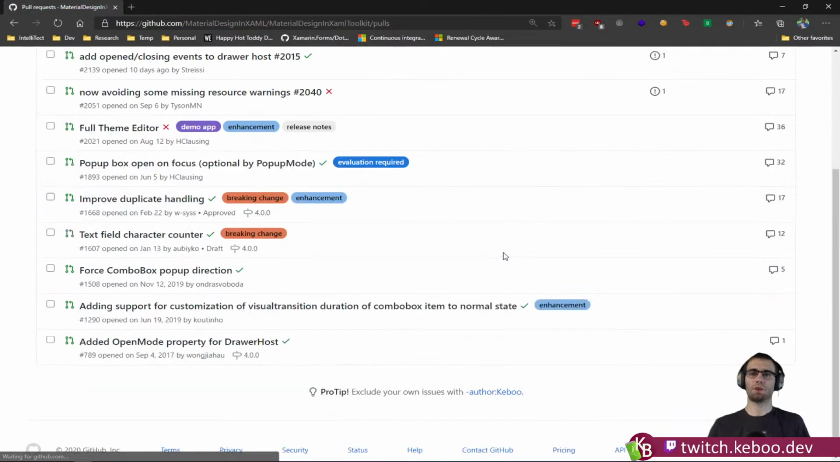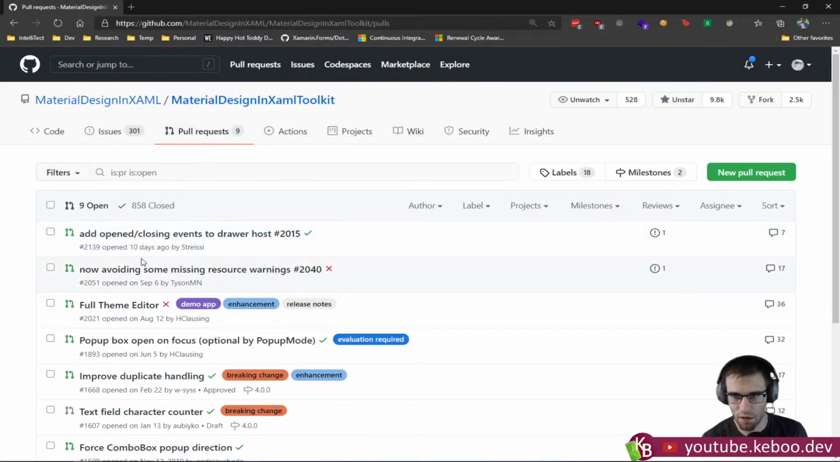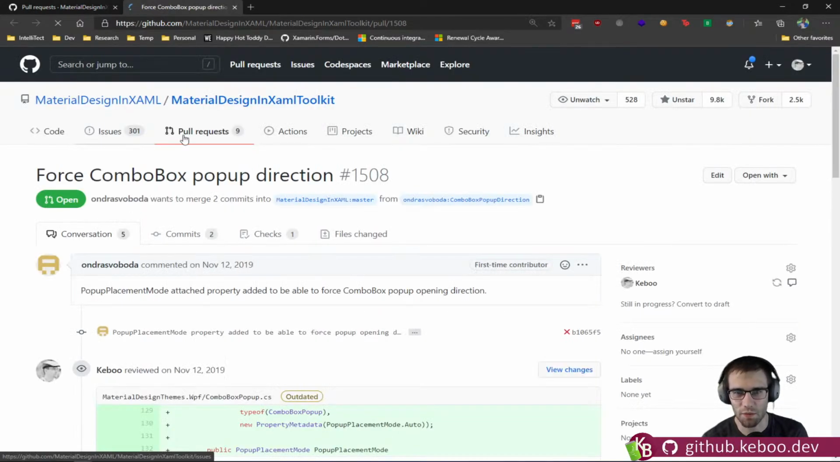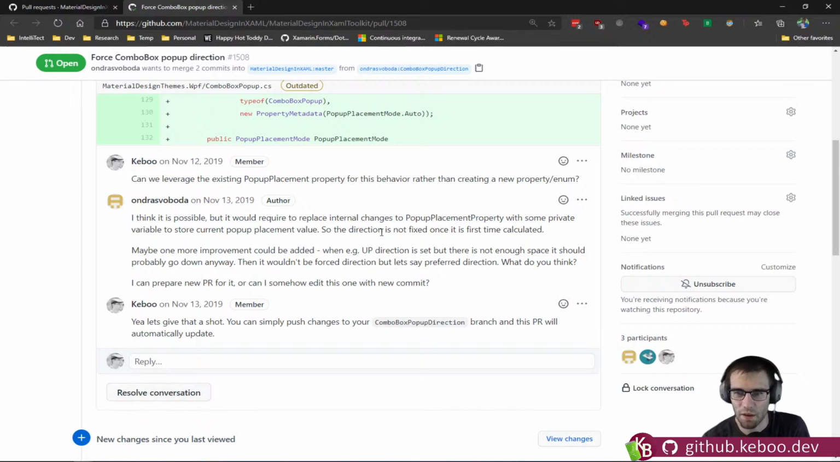Refresh. Just check where we're at. So in terms of PRs, we've got this guy. We've got this. So we've got comments on these two that are just waiting for some changes. These four here are more or less looking for feedback and rebase and cleanup. This one, what's the deal with this one? Force combo box pop-up direction.